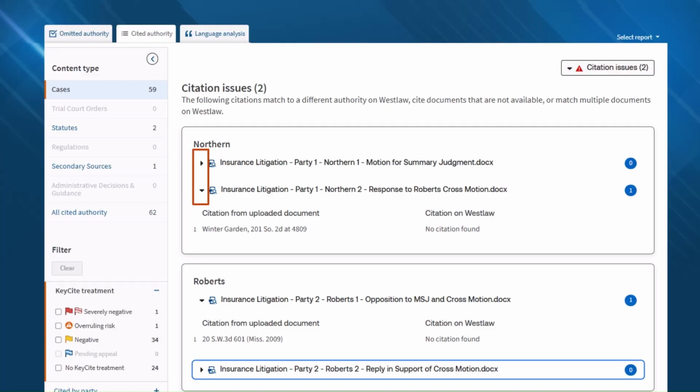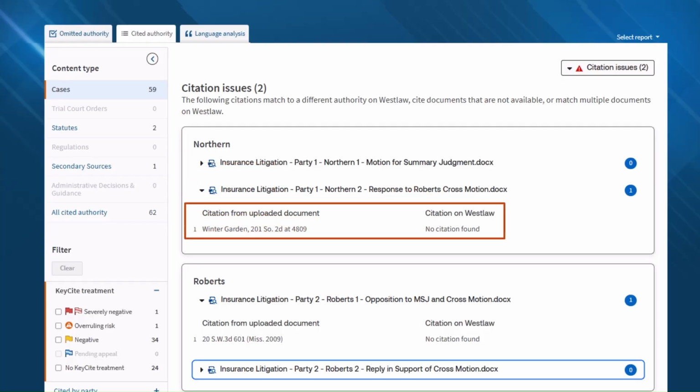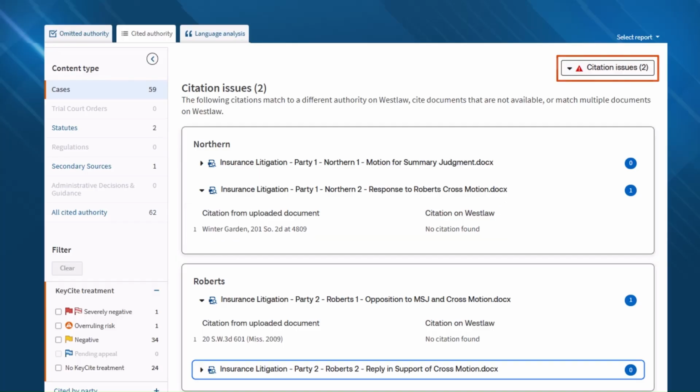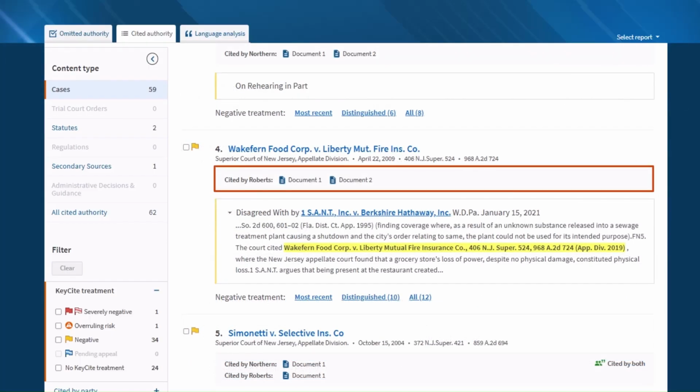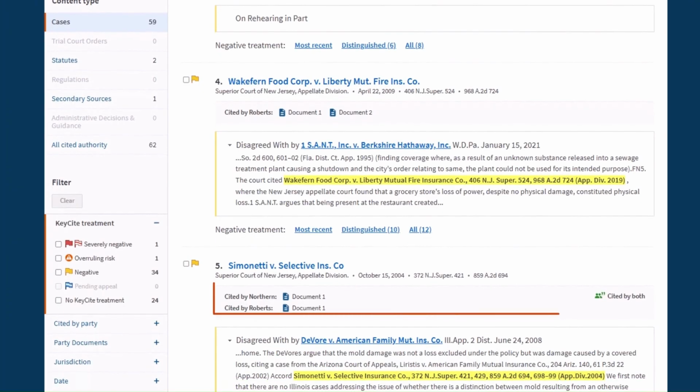Selecting the arrow to the left of the document name expands the view and provides additional information on the citation issue. This example shows that there was no citation found on Westlaw for Winter Garden. To collapse the citation issues, press the button in the top right corner of the page. Below the citation issues, view which cases were cited by each party and see if a citation was used by both. This feature allows you to quickly review cited cases and identify those that may need further analysis or may no longer be good law.